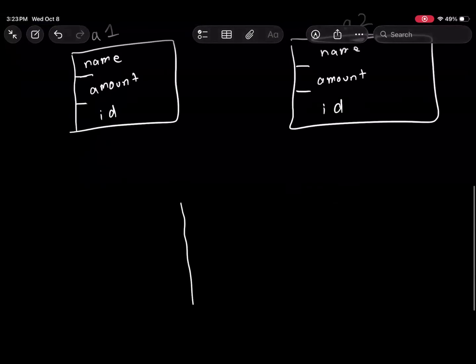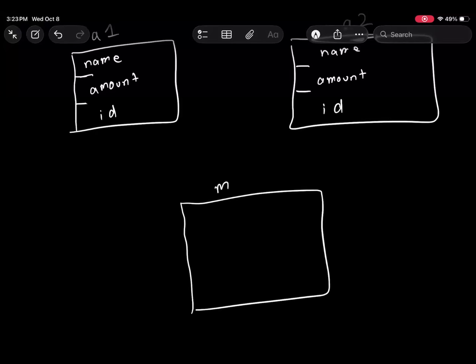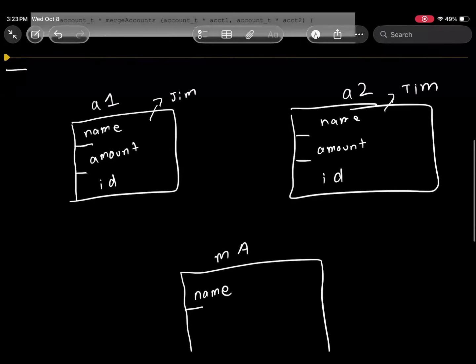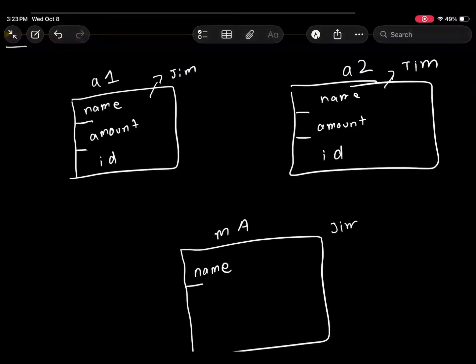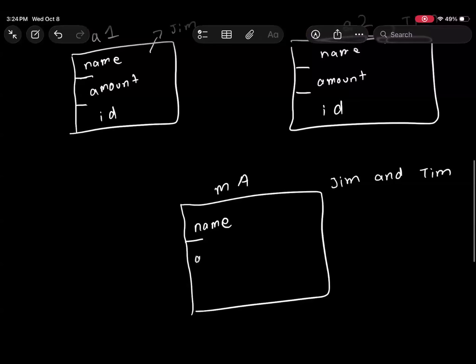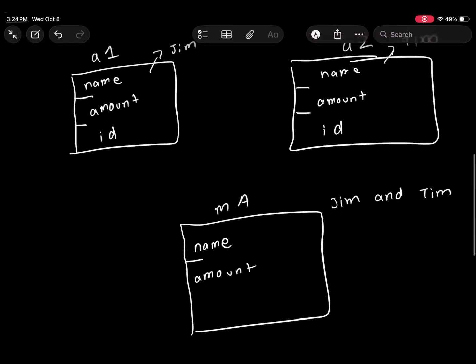So we will create this box as M account, as in merged account. And then for the name, so for example, if the name for this was Jim and the name for this was Tim, the name for this would be Jim and Tim. And the amount would be the addition of this amount and this amount. So for example, if the amount was 50,000 here and also 50,000 here, we will add them and it would be 100K, right?